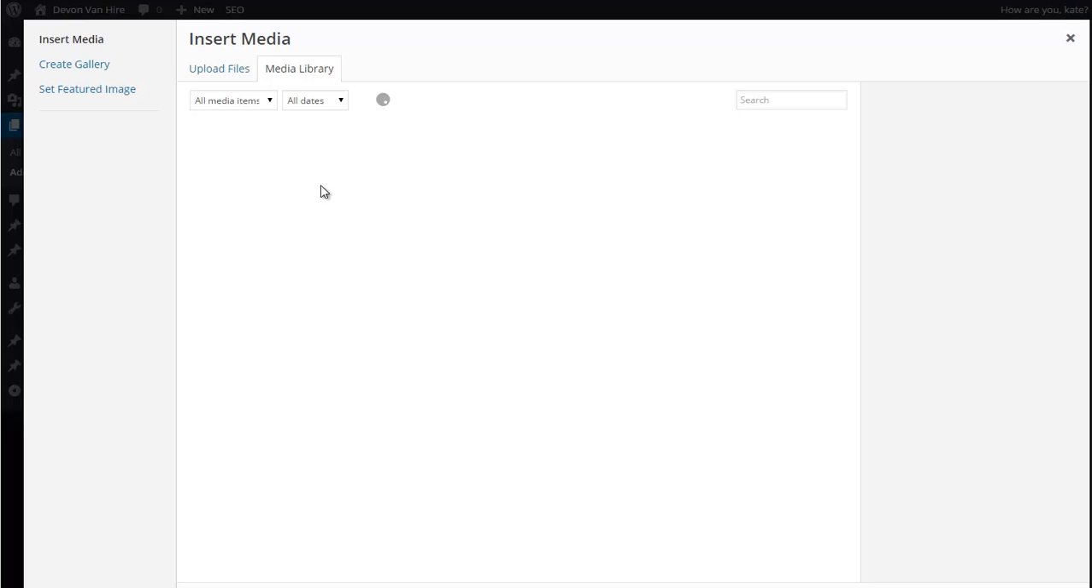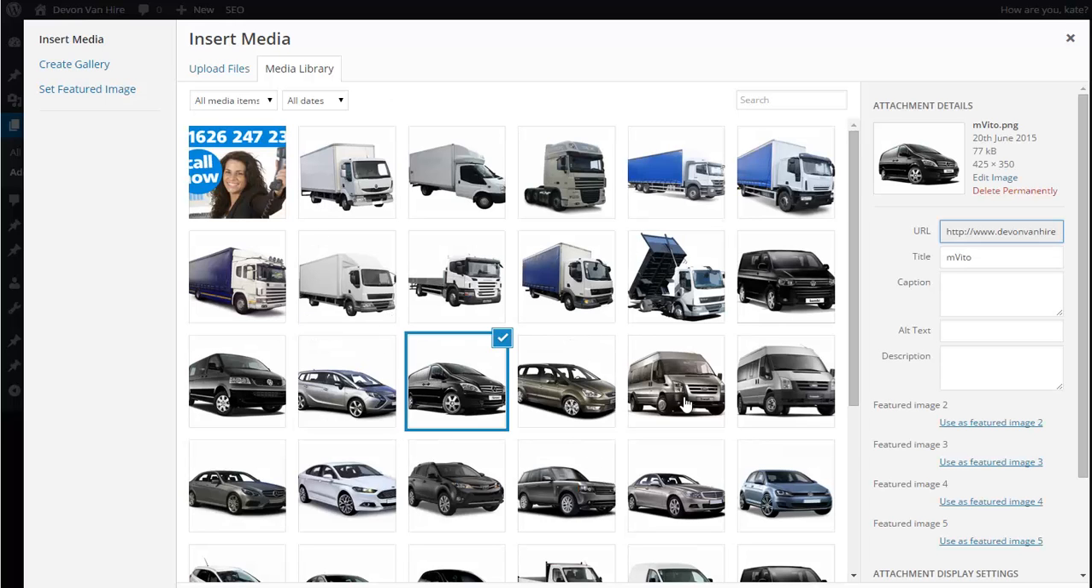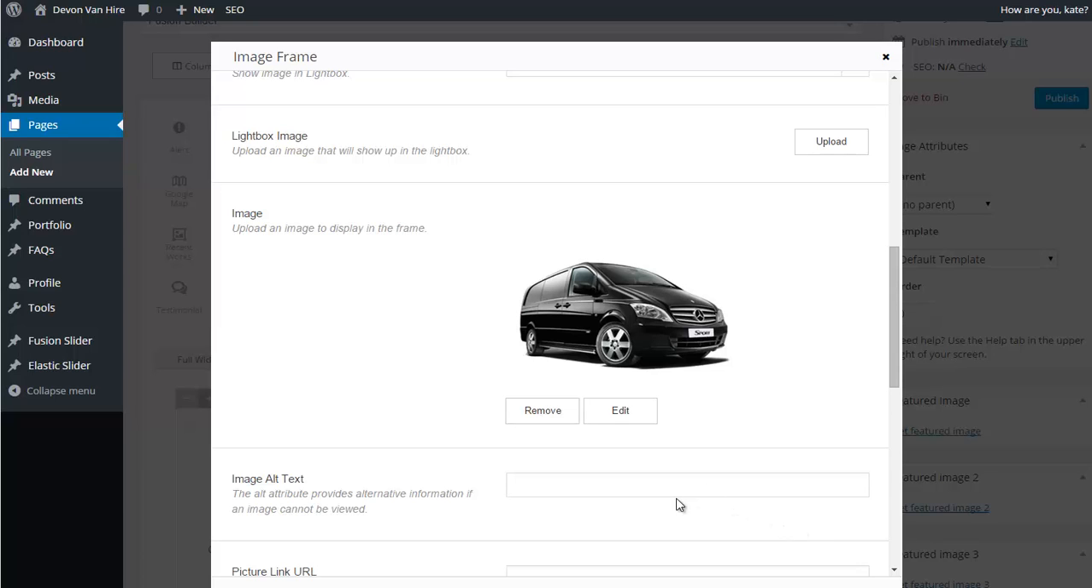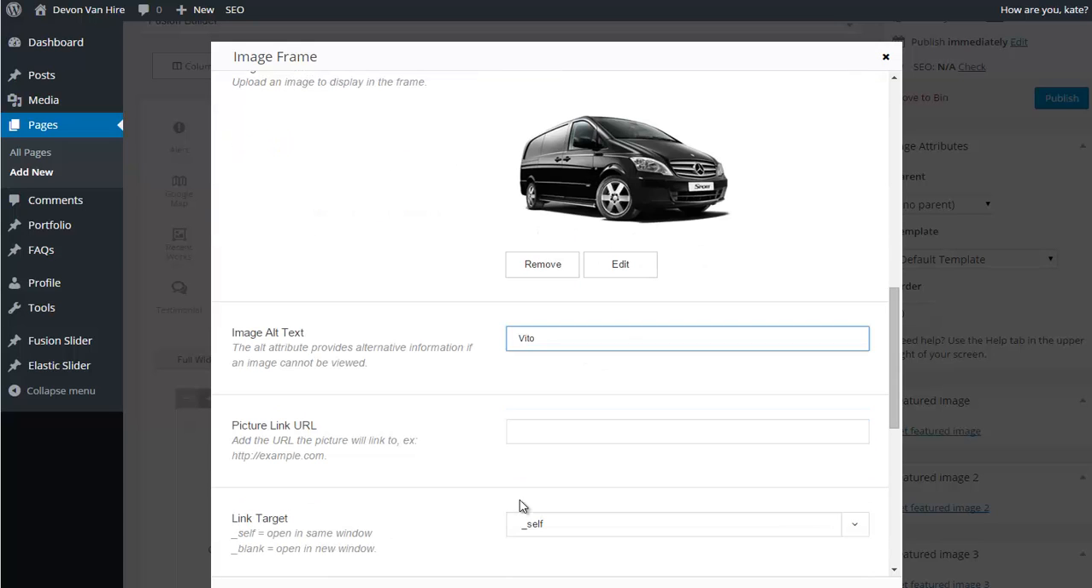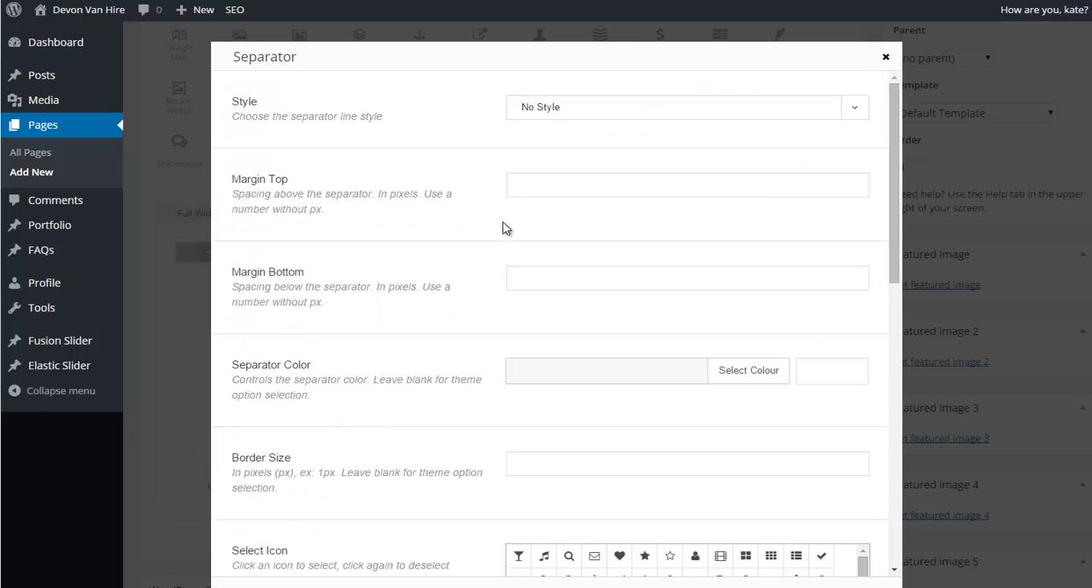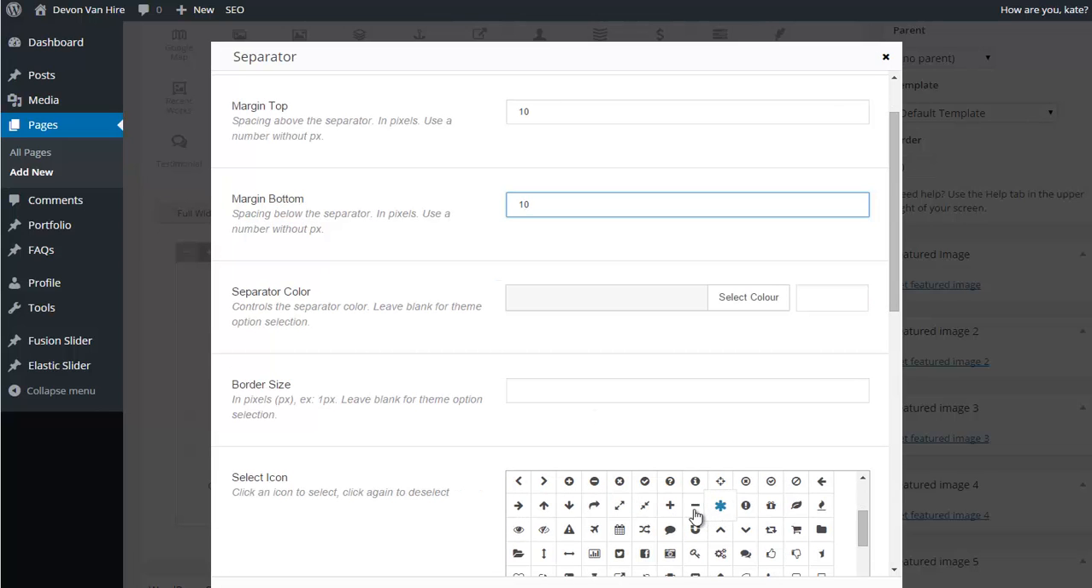So if we go to here and go to menu, and then I can choose a picture. We'll put a little car in, a Vito van, and we can say it's full size. It doesn't show it full size because it resizes it automatically, so we can call that Vito, and we can say page link if we want to make it link to somewhere. Okay, so then save. Now the separator at the moment doesn't have any separation, so you have to add in 10 pixels at the margin at the top and 10 pixels at the bottom. That could be 20, could be 30, depending on how big you want the separator to be.